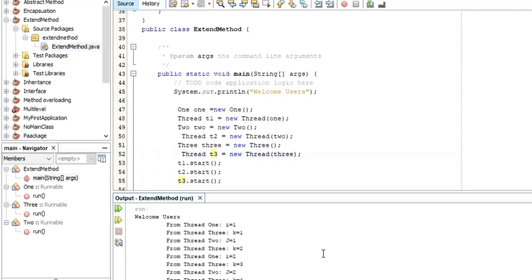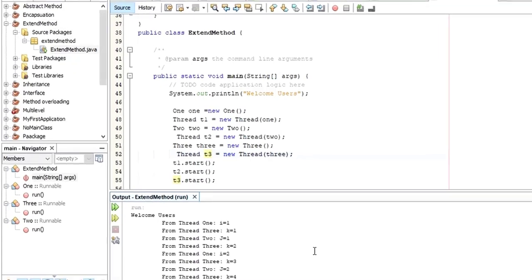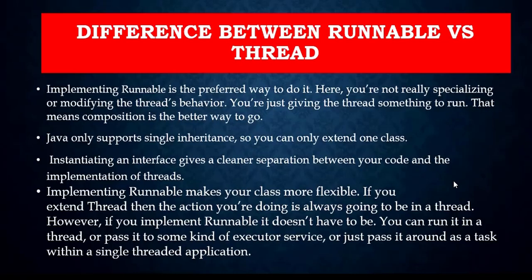Let me show you the difference between the runnable method and extending from the thread class. As I said, we have two different methods to create the thread. Which method is effective? Which method should I go for? Because I can use either extending from the thread class or the runnable method. Which method is safer? Which method is faster? In that case, implementing a runnable is the preferred way to do it.